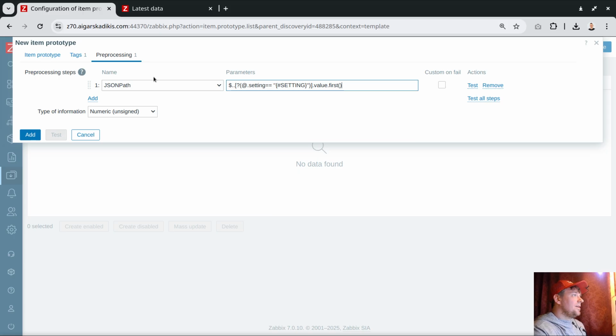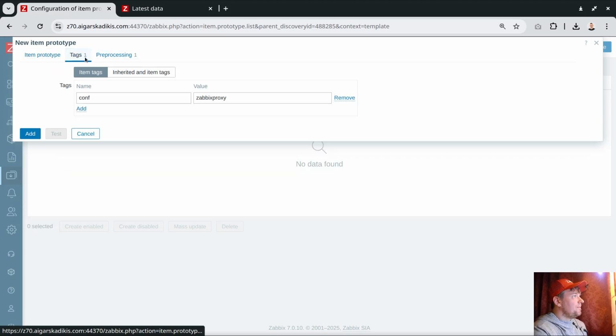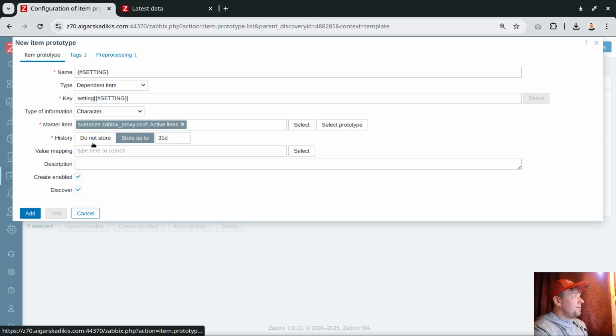What we are locating inside the JSON input is a position which is pointing to the setting. Then we are matching with the LLD macro, which can be like value cache or start pollers. And then there was an element in the JSON tree called value, and that's the reason why here is the value, and then it just unpacks that value. And this must be character type. Okay, conf Zabbix proxy, everything is ready.